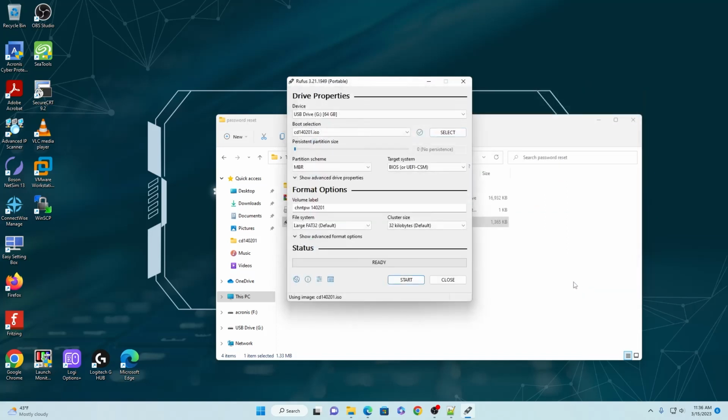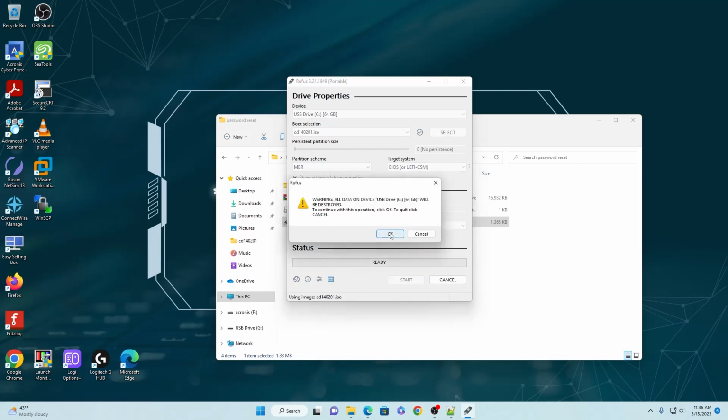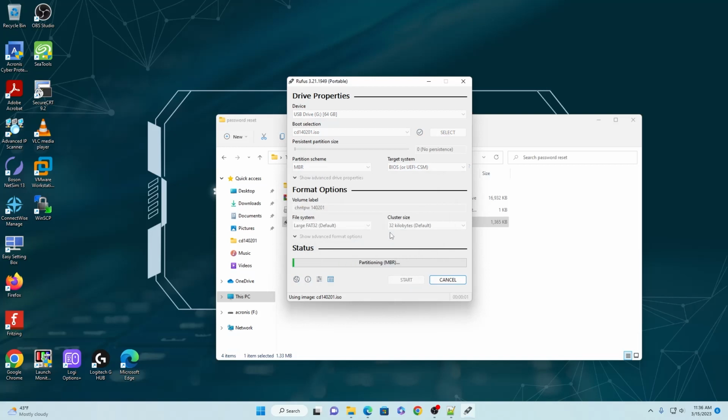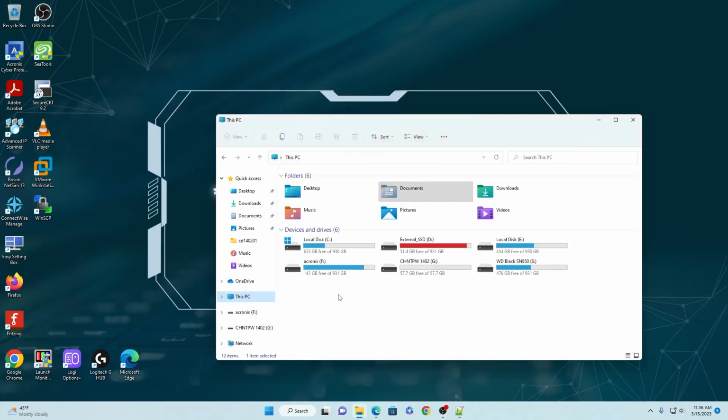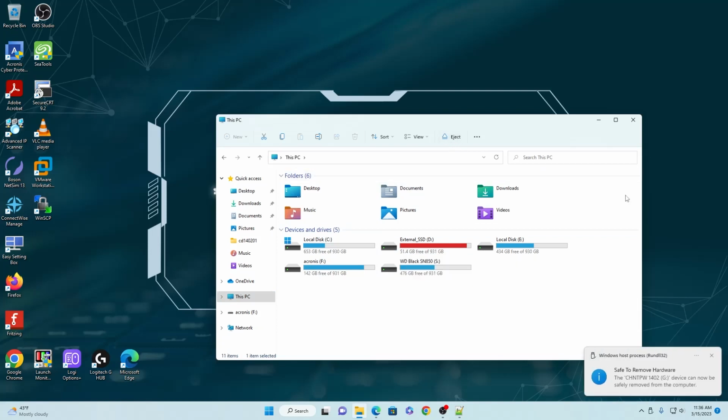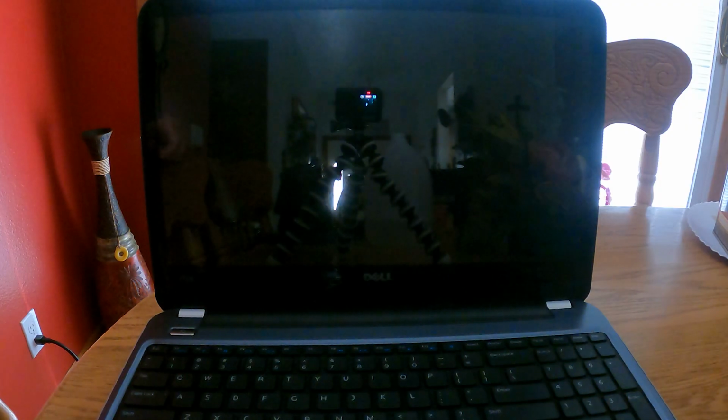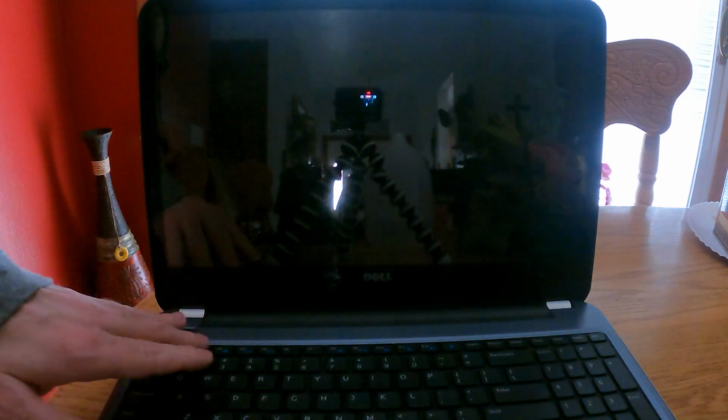And open that. And then we're gonna go ahead and click Start. And you can go ahead and click OK on the warning. Perfect, we can close that. We can go ahead and eject our USB drive, and then we will plug it into the PC with the forgotten password. Okay, so we have our USB plugged into the laptop.